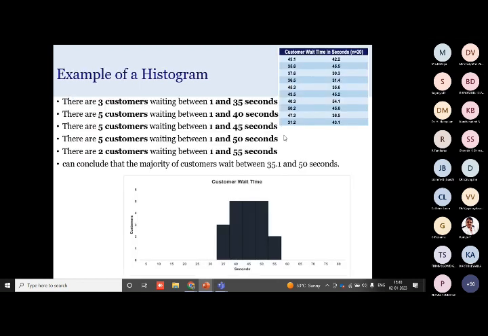Let us have an example for histogram. We have the waiting time of the customers in seconds. So I have plotted the graph. If you could see in 33 to 38, how many customers are waiting?